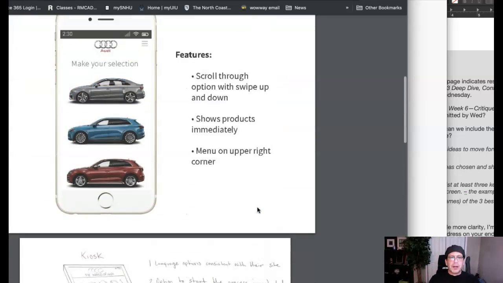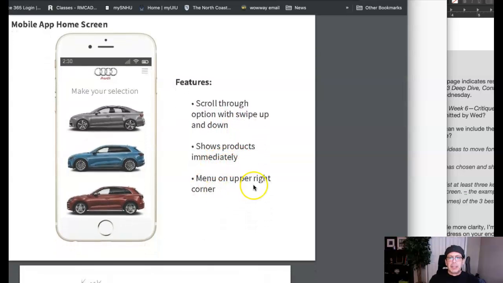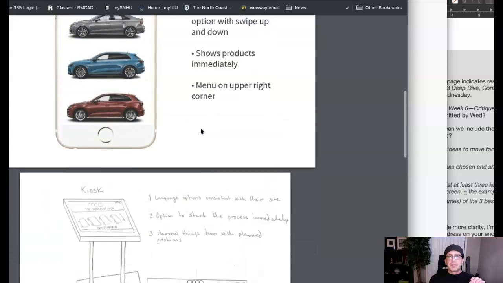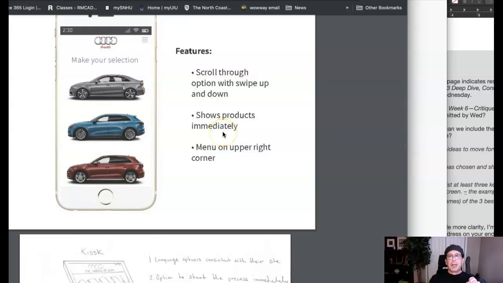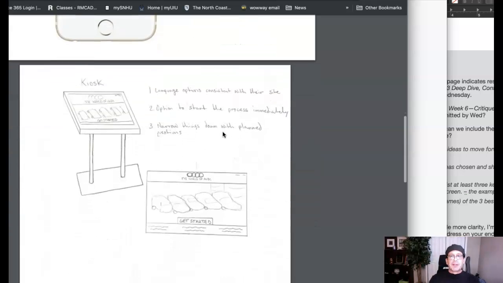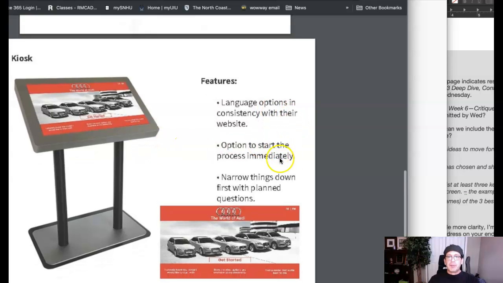Let's go up to the features: scroll through options up and down, shows products immediately, menu on upper right corner. Okay, are these real features, or are these just navigation and design elements? These don't really seem to be features associated with the actual kiosk. A feature would be something like being able to send the information to the kiosk. Do you see what I'm saying? Now, for the kiosk itself, let's take a look at the features. Language options, of course, absolutely, that's a great idea right there. Options to start the process immediately.